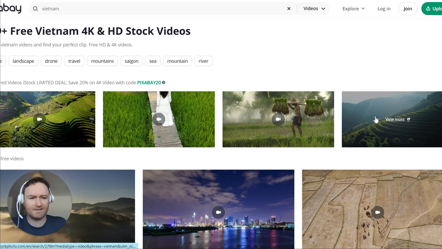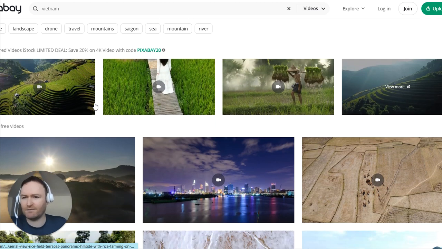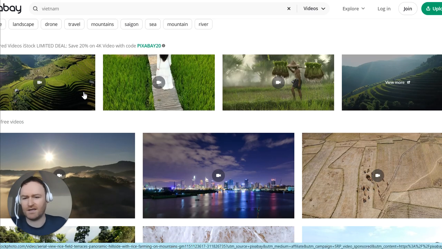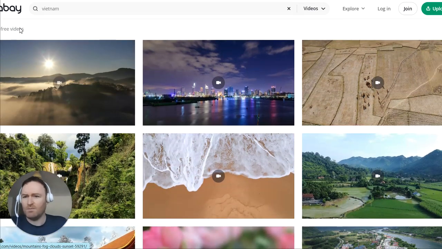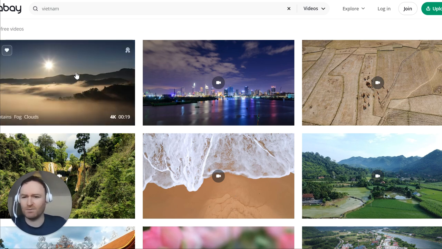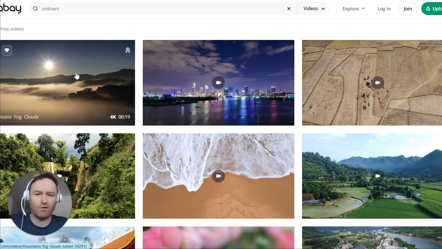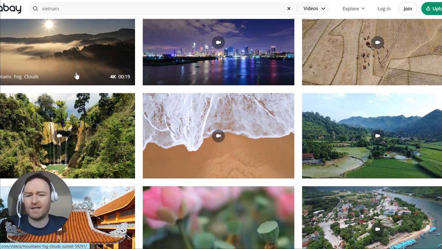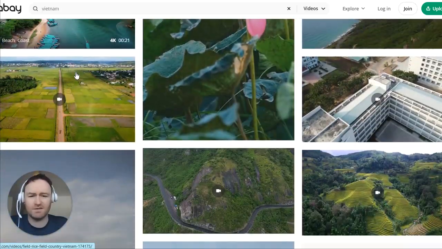These first ones on the list, these are paid. These are actually coming from the website iStock, so we're not going to use these. But the ones that say royalty-free videos are all absolutely free to use, and we can use these as B-roll for a YouTube video, a B-roll for Instagram Reels, or whatever it is that you want to use them for.